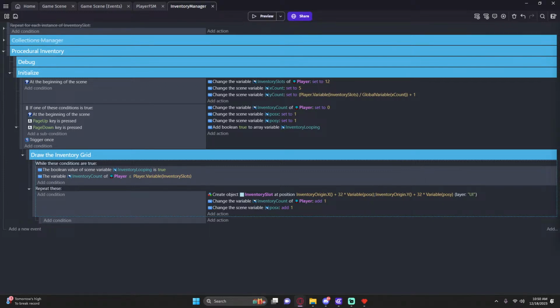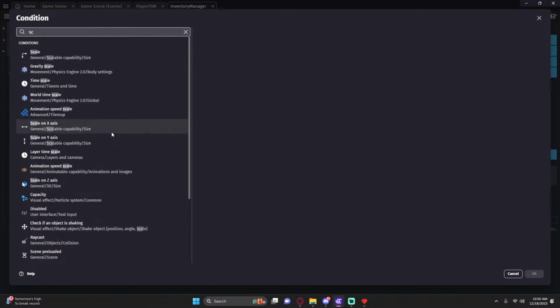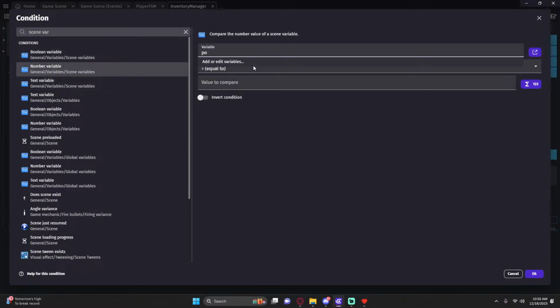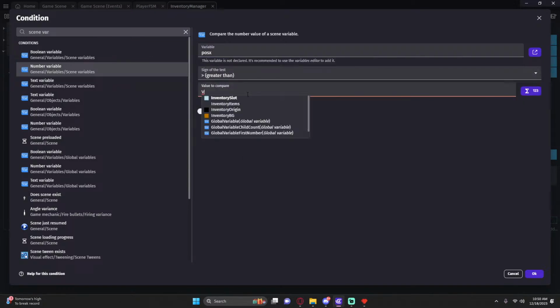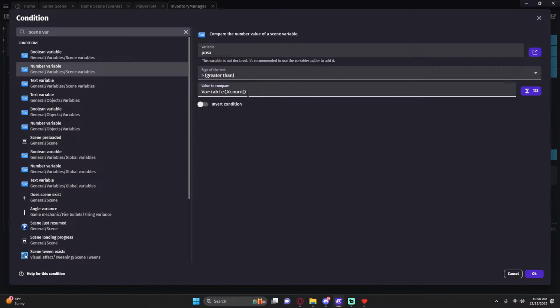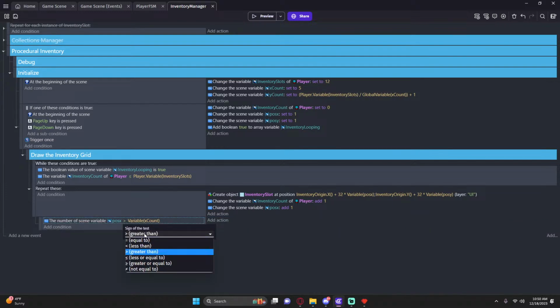So now we need to do a quick check. So we're going to say, in this case, if the scene number variable of position X is greater than the scene variable of X count. Oops, I did that. I told myself I was going to do that, and did it anyway. So if the position X is greater than the X count, and in this case, actually, we want to go greater than or equal to, just to make it, because at 5 we want to.